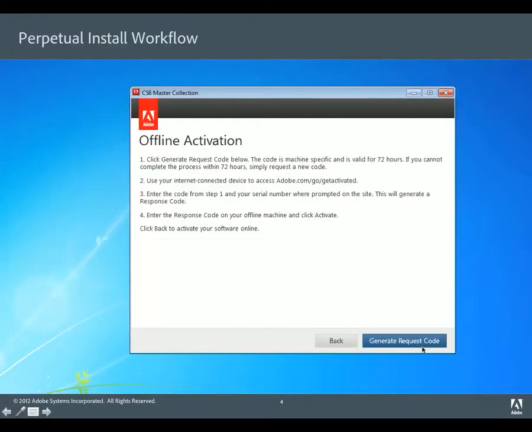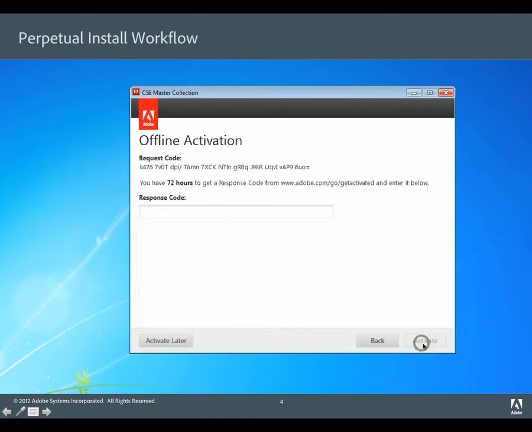So to start this process off, I will click generate request code. The request code that I'll receive, I will either need to write down or take a screen cap of to enter those specific characters into the form field.